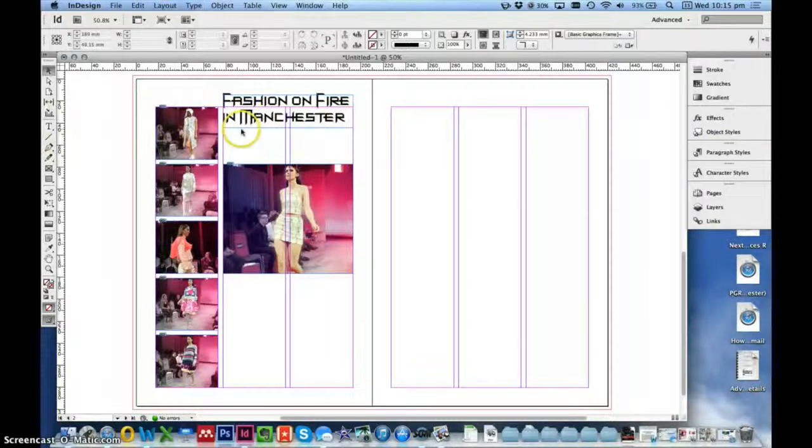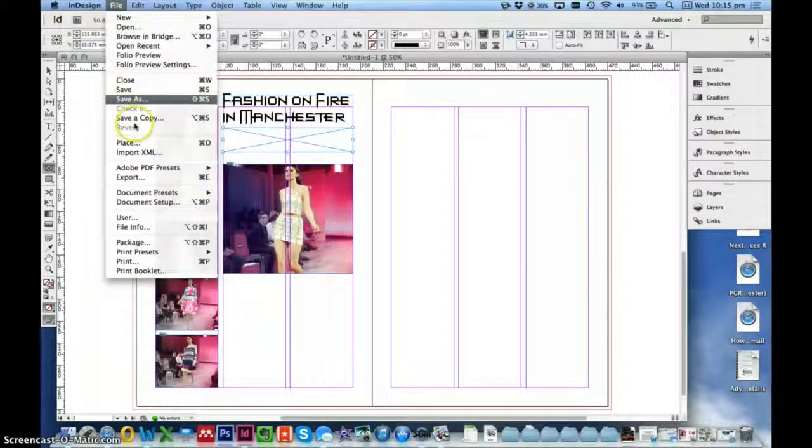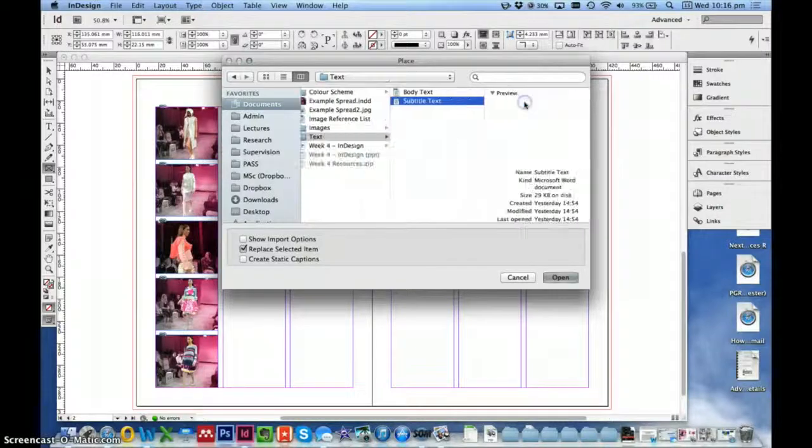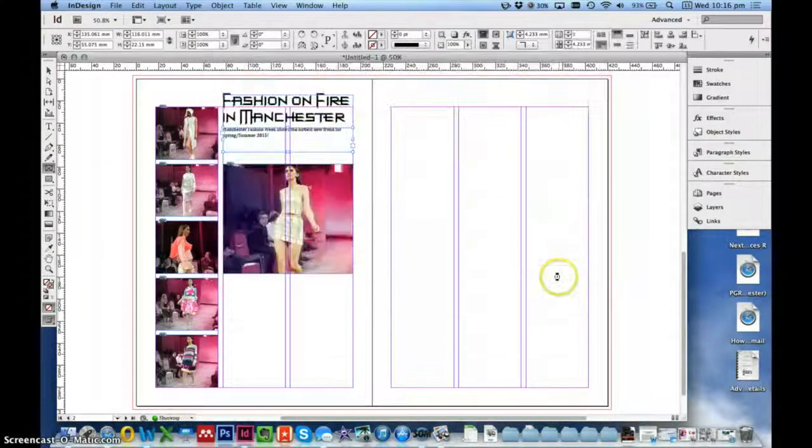So that's that. I now want to have a bit of text below, and I'm going to do it differently. I'm going to draw a little rectangle, and that's now giving me a placeholder for something. Before it was an image, now I'm going to do it with text. So if I go to File, Place, and Text, we've got two bits of text that have already been created, and here's the subtitle text. That's what we want. Let's click OK, and it's just automatically dumped itself in there.